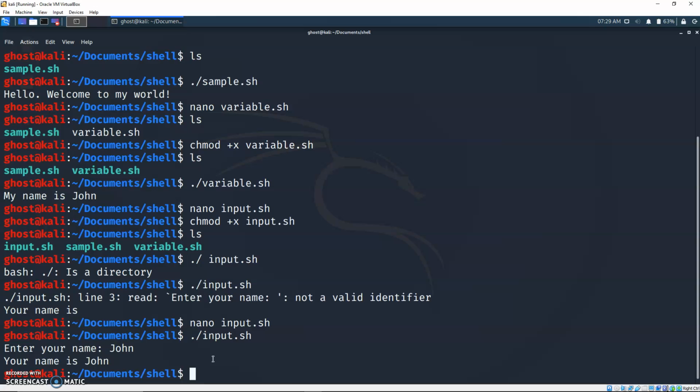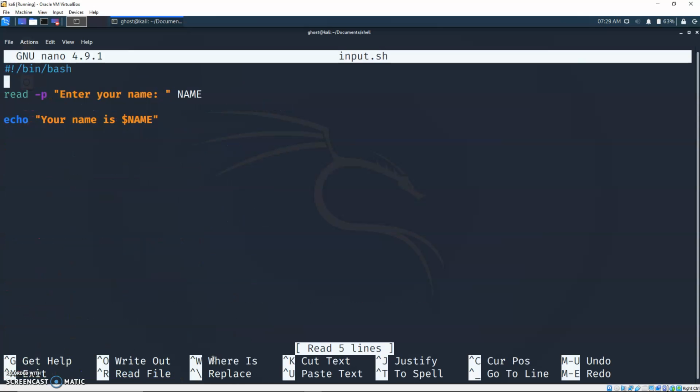Let's do a bit more exercises. Okay, let's do nano input.sh. For now, let's delete these ones. Let's say, for example, echo please enter your full name, and read and the names. Let's say FNAME, which is first name, and LNAME, which is last name.